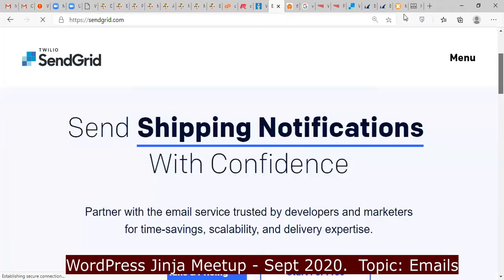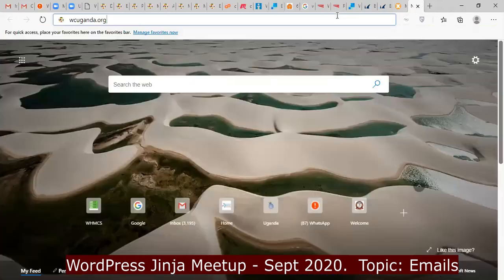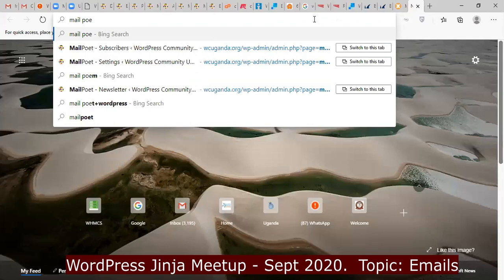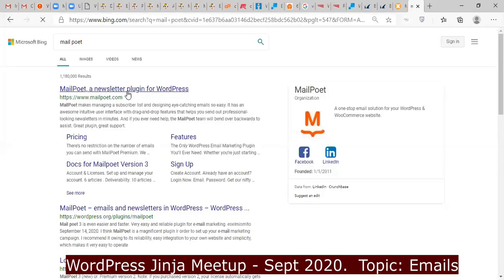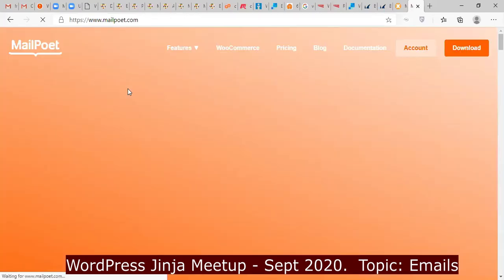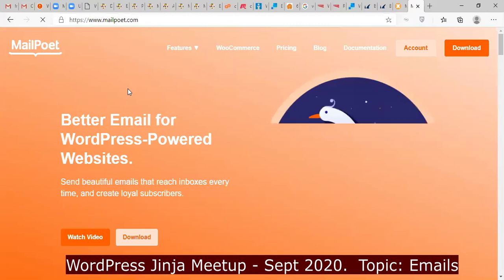But also, there is one known as MailPoet. It is very good at sending out. Actually, it's the best WordPress plugin for newsletters, according to me. It's known as the newsletter plugin for WordPress called MailPoet. This MailPoet here is very, very good, and I've used it. It is better email for WordPress powered websites.